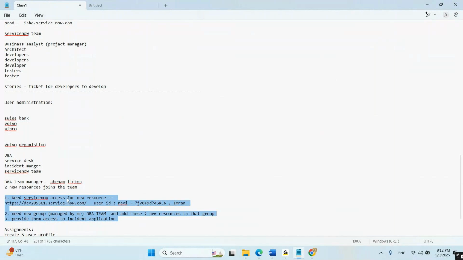Once the requirement is done, suppose you have created the ServiceNow access for these two new users, what you will do is reply to the same email. The ServiceNow team manager, whoever is the project manager, will reply to the same email. How? For the first requirement, they want access. So for both users, suppose the first user is Ravi, the second user is Imran.